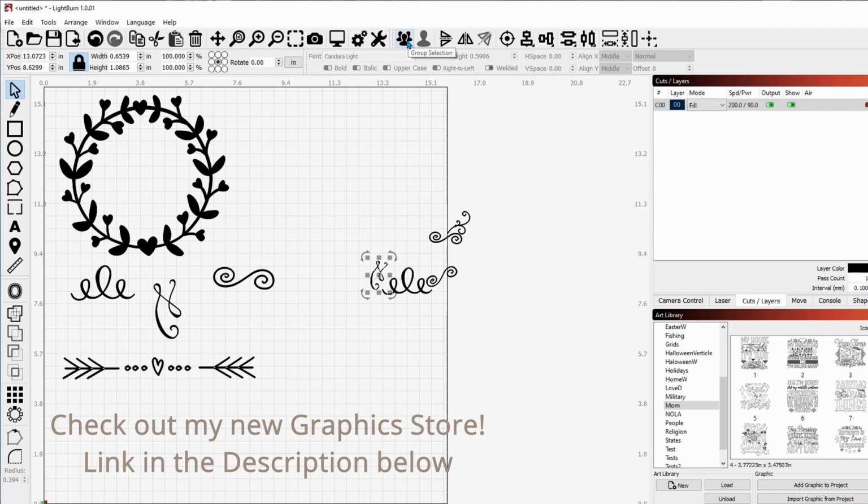See, the group icon lit up, we'll group it, bring it over, make it a little larger. Now drag over this one, we'll group it, bring it off, and I'll drag over this one.